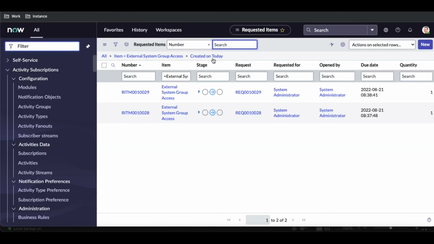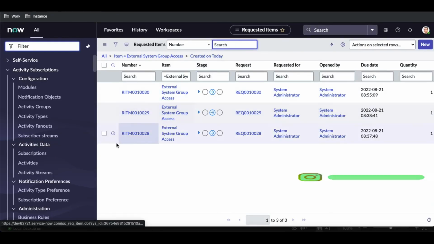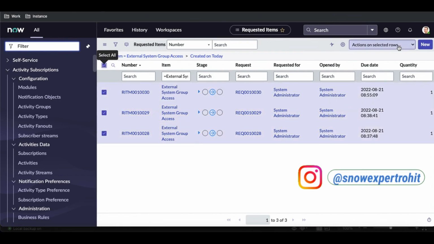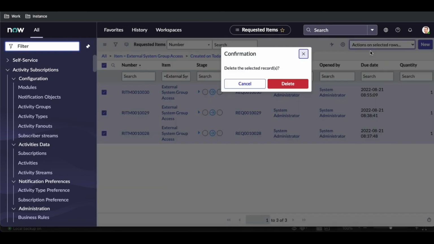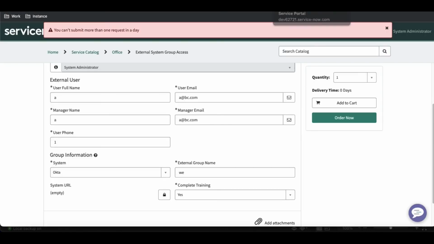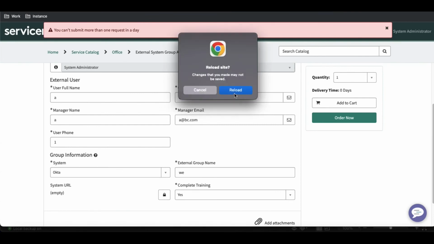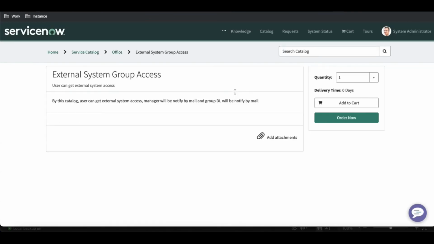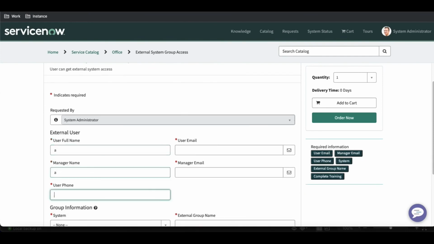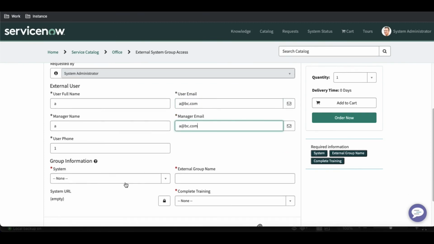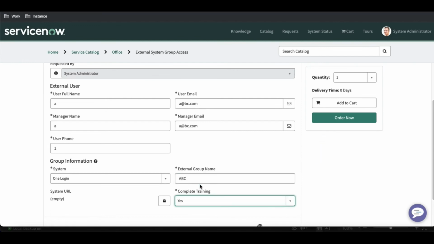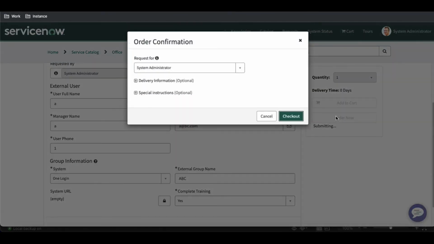So let's go back to the RITM and see. I do have a couple of requests for today, so I'll select all these requests and delete them, and see whether I am able to submit successfully. We see that it is stopping us from submitting. We also have to do a positive scenario, where I am able to submit if there is no record on behalf of me. So let's do that. I'll put the email address again and the group name ABC, and once we select complete and order now, the system comes up with the checkout page, and it lets me submit.